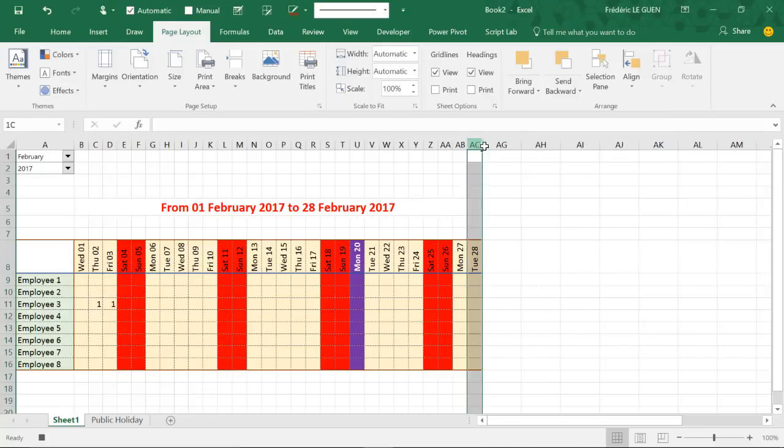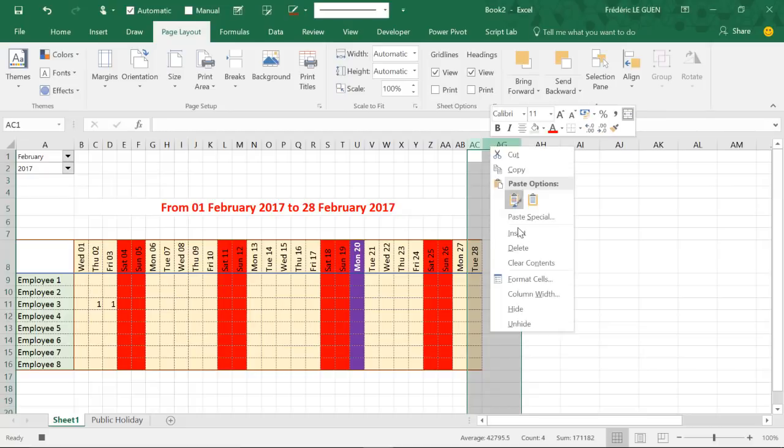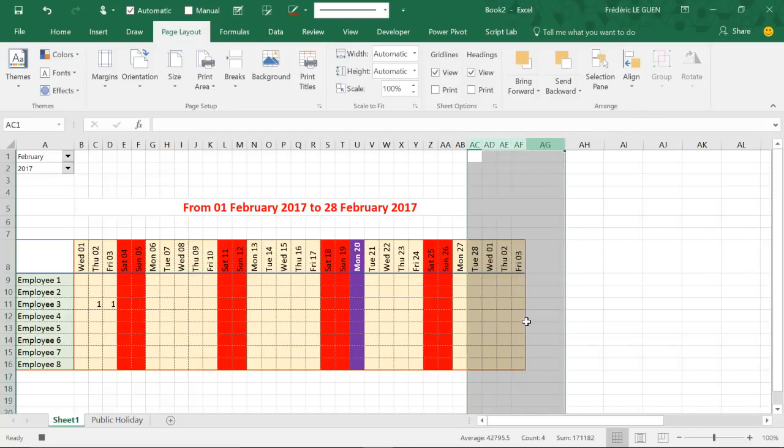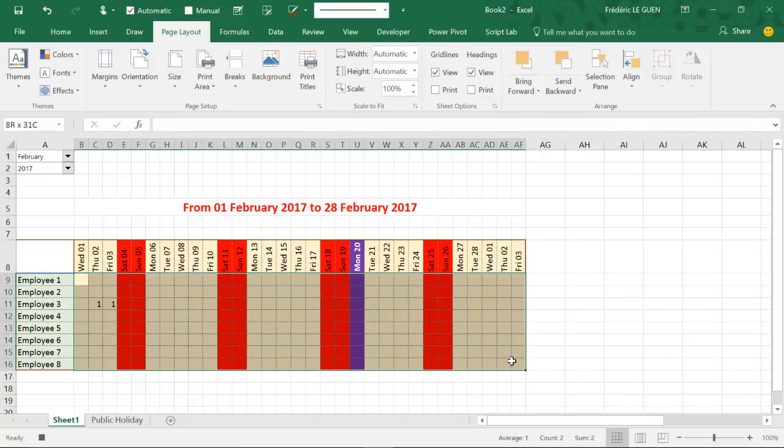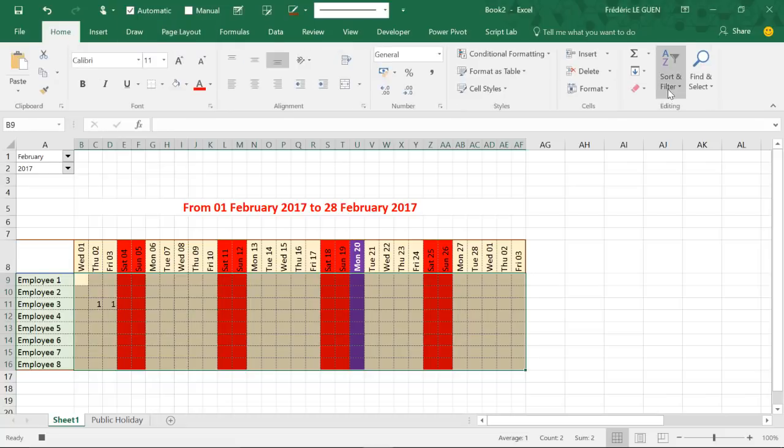Also, I want to unhide this column, like this. And also what I want to do is to clear the content. So I select all my range of data, Home, Clear Contents, like this. And that's it. Now I can stop the macro recorder.